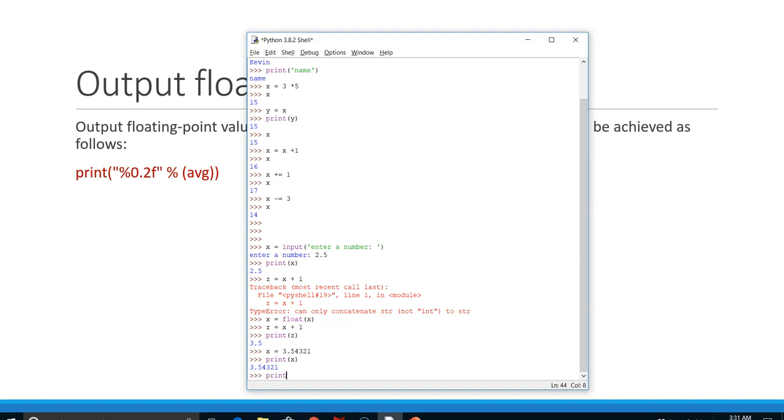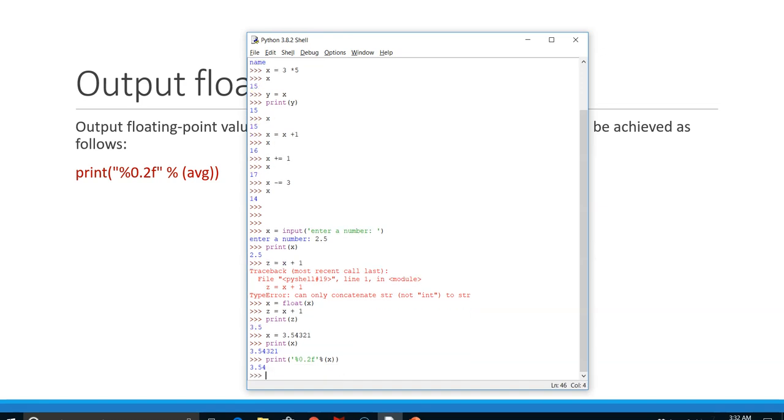If I say print, and over here between 2 quotation marks, either double or single, they're going to work, percentage sign, I'm going to say 0.2f, give me 2 digits after the decimal point of this float number. And then after the quotation mark, I'm going to have a percentage sign, and between parentheses, you open it, you close it every time, I'm going to say the variable name, which is x, and hit return, it's going to give you the value of x, but with only 2 digits after the decimal point. If you want to have 3 digits after the decimal point, you change 2 to 3, and so on and so forth.